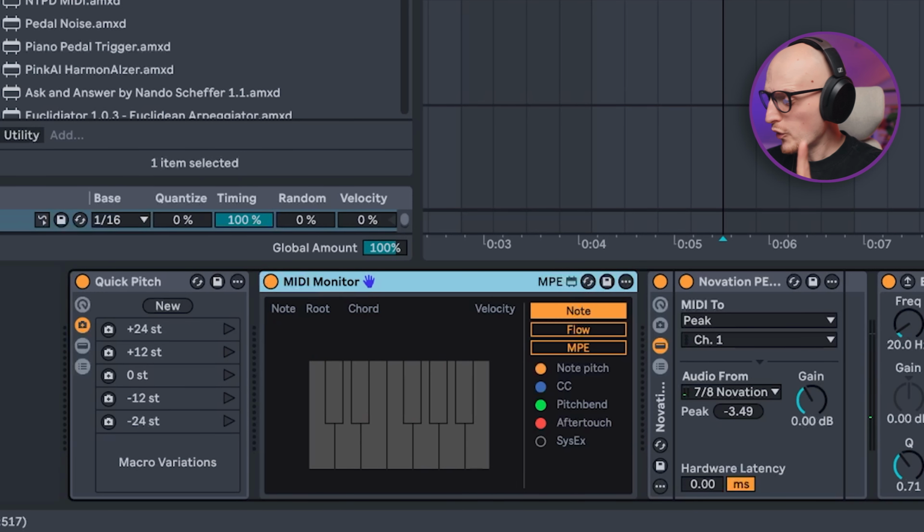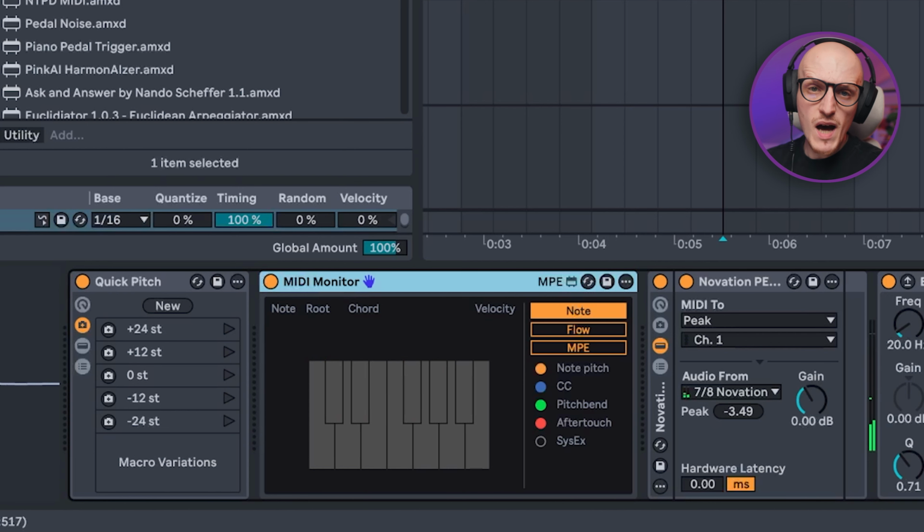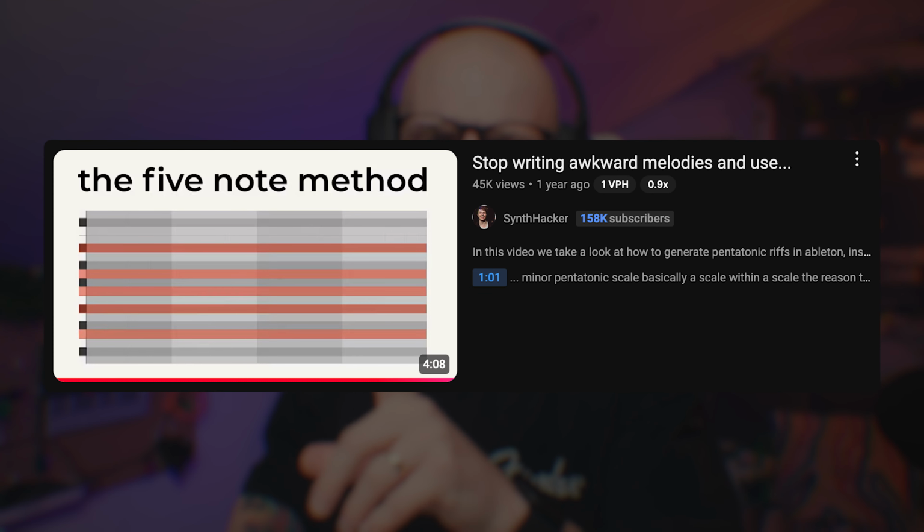I think we're gonna use 4 notes in A minor pentatonic scale. There is a great video by Synth Hacker on why you should use this scale. I will link it down in the description.